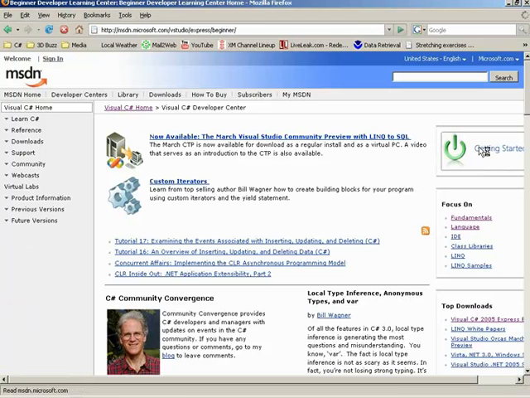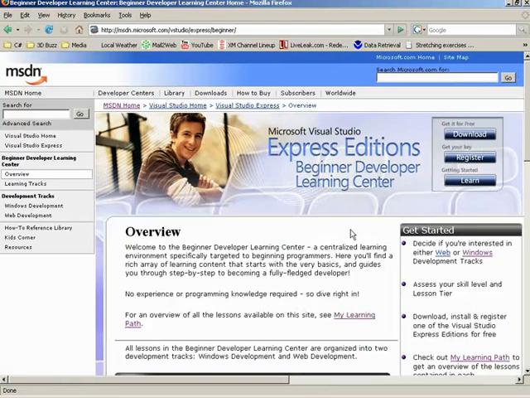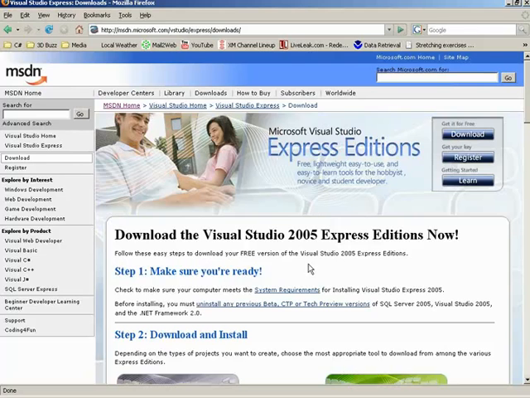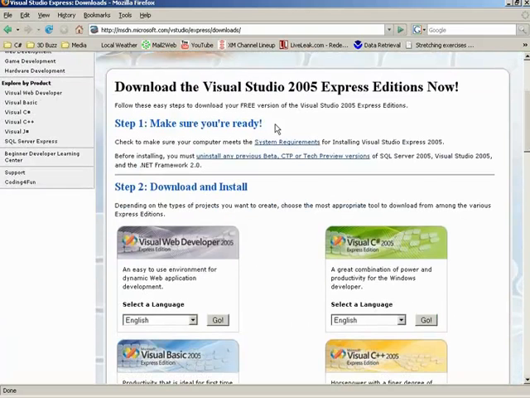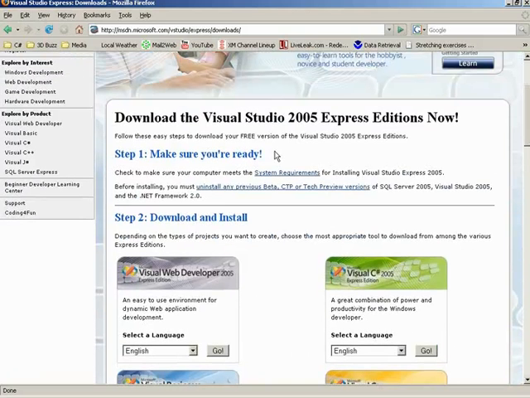So let's click that. All right, so here we are at the Microsoft Visual Studio Express Editions. Now, from here, you'll notice in the upper right-hand corner, get it for free. So let's go ahead and click on download. Now, you'll see we have a series of steps here. Number one, make sure that you're ready. So you need to make sure your computer meets the system requirements that are needed to install Visual Studio Express 2005. And you can go ahead and click on that link and make sure that you do indeed comply.